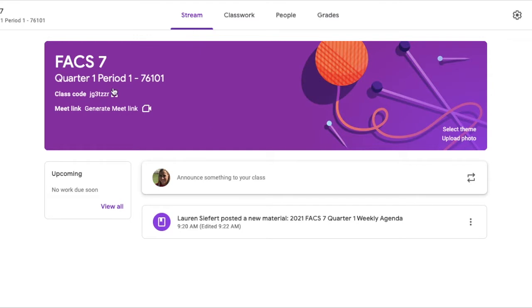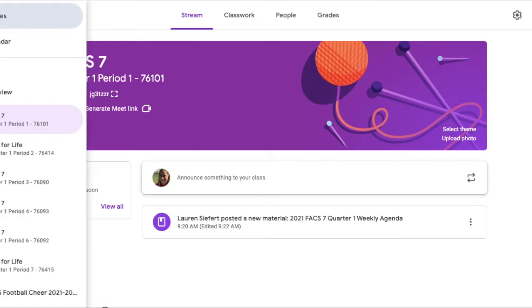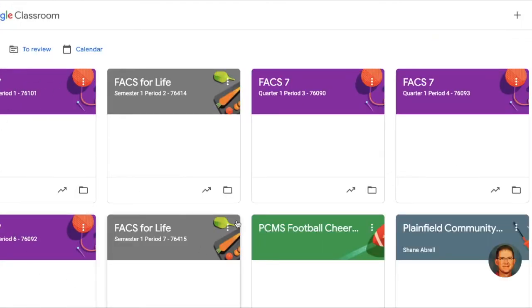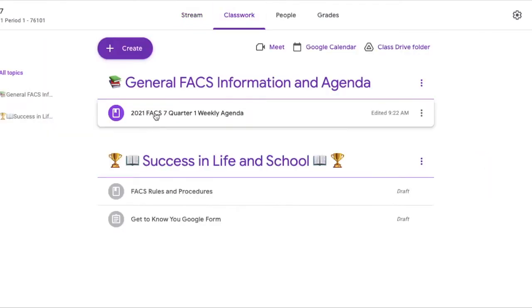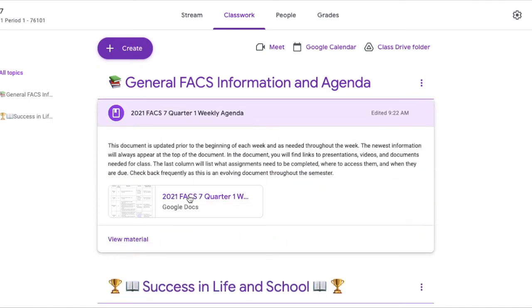So when you come into Google Classroom, you are going to see all of the classes that you are enrolled in. You can drag them around if they're not in the order that you want, but you will find your FACS class. When you click on it, I want you to work primarily out of the classwork tab. When you come to the classwork tab, everything always up at the top is going to be the weekly agenda, and that is going to be for your class.